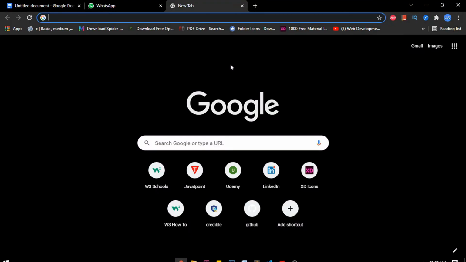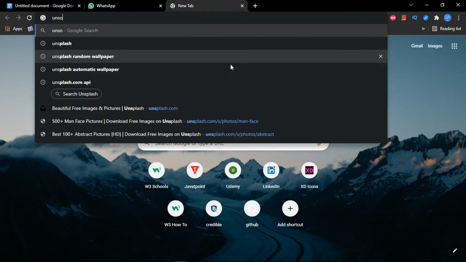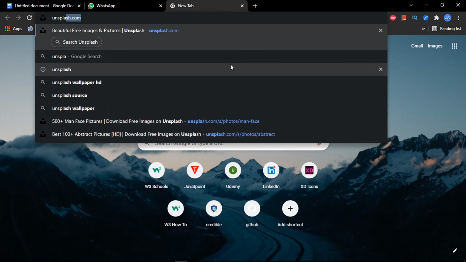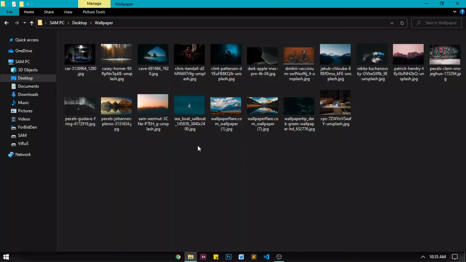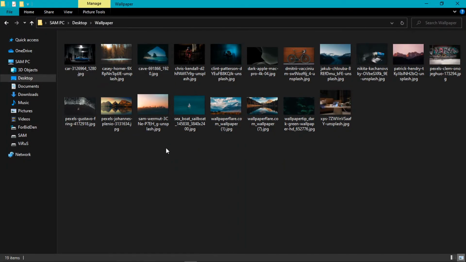Now it's time to change the wallpaper. For some cool wallpapers, you can prefer a website named Unsplash, which is completely free. You can download high quality wallpapers from here. I have downloaded some wallpapers. Let me put on a wallpaper from here. Links to these wallpapers are also given in the description.